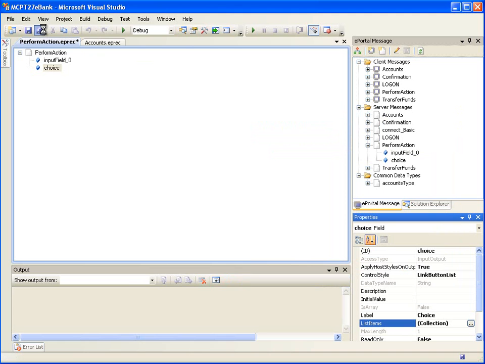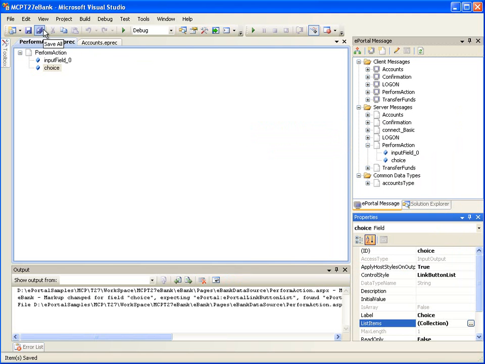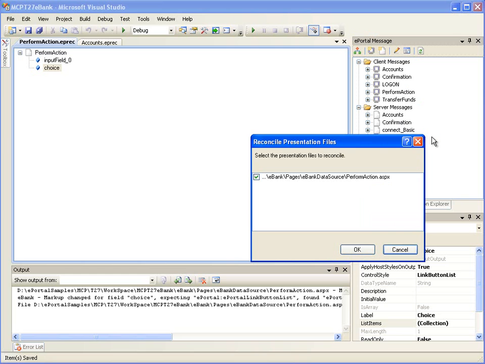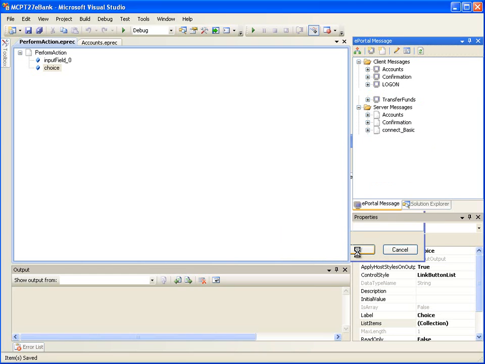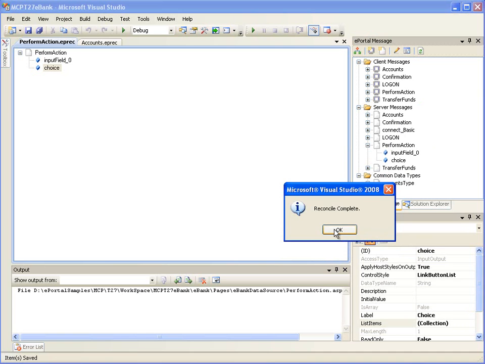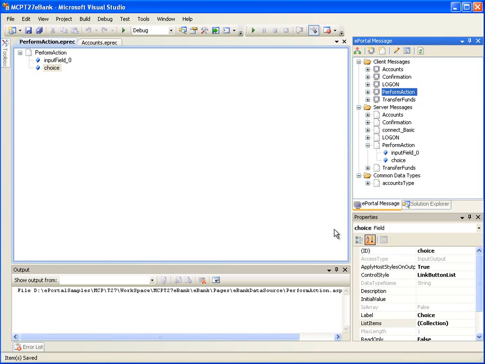Let's save the changes. Now, this change needs to reflect on the corresponding web page. In the ePortal message window, right-click on the client message Perform Action and select Reconcile Presentation. Click OK on the Reconcile Presentation Files dialog box and click Yes on the next dialog box to confirm all of the reconcile operations. This step synchronizes the web page with its corresponding client message.